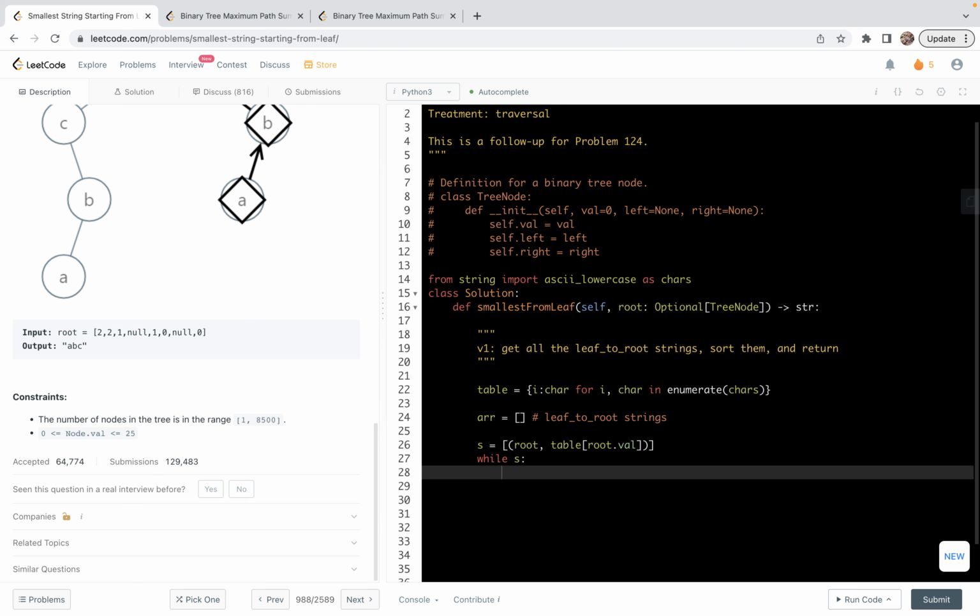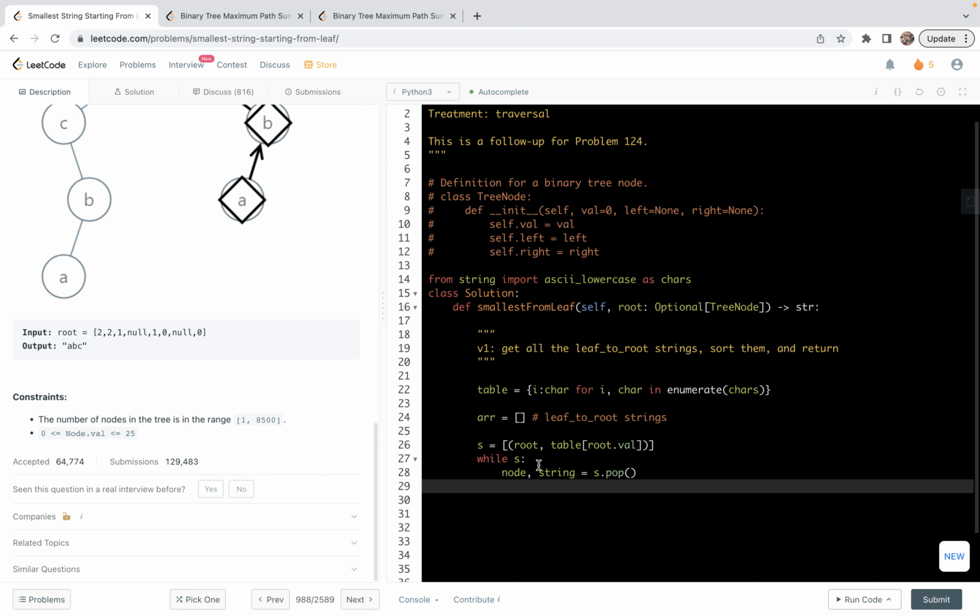Now let's do this. While s, first I'm going to get the node string, that is s pop. Because here we are using a stack, you can see what we're going to do is depth first search or depth first traversal.